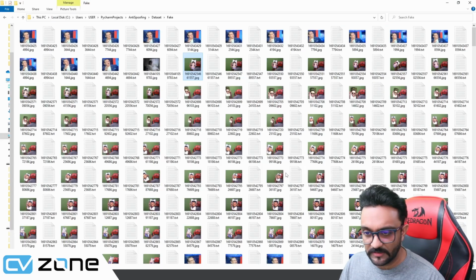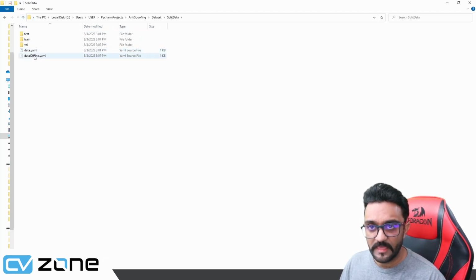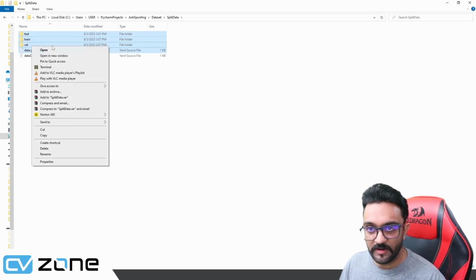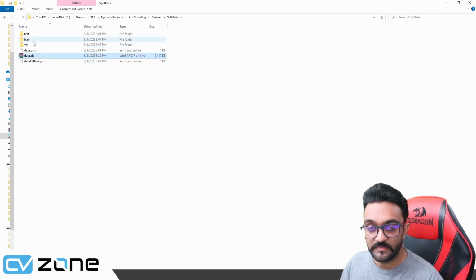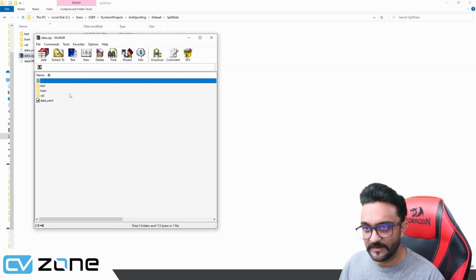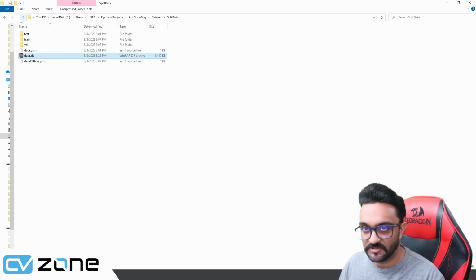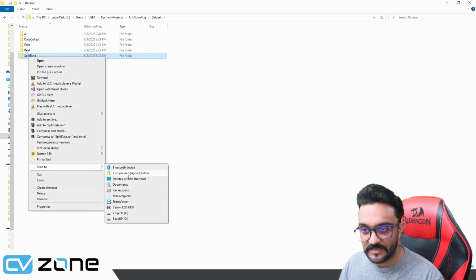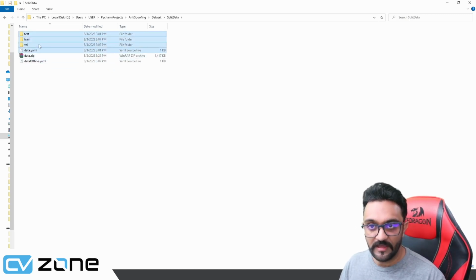So how exactly can we bring it? First of all, you will go to split data. And now we are not using data offline, but all these files, test, train, validation, and data, you will select them, right click, and send to compressed zip folder. This is very important: you write data.zip. Also very important is that you don't create a folder inside a folder. If you open up data.zip, it should have test, train, validation, and data.yml. It should not have another directory. For example, you should not go here and send to compressed zip folder. Don't do that. Make sure you are inside here, select all these, and then create the folder.